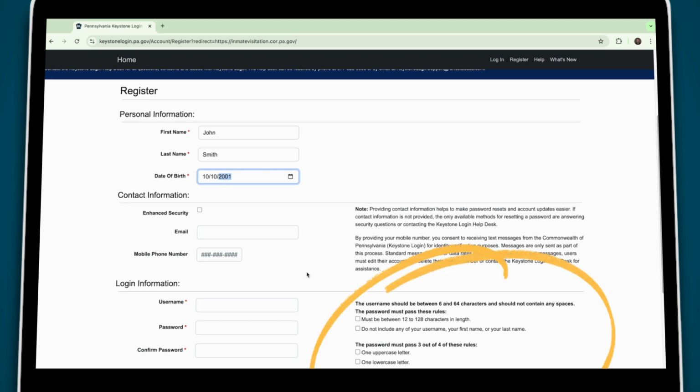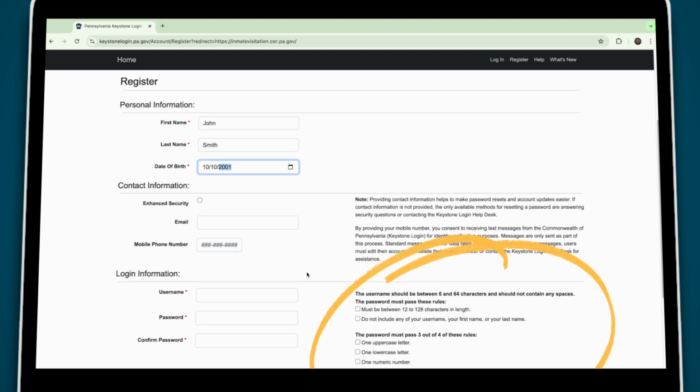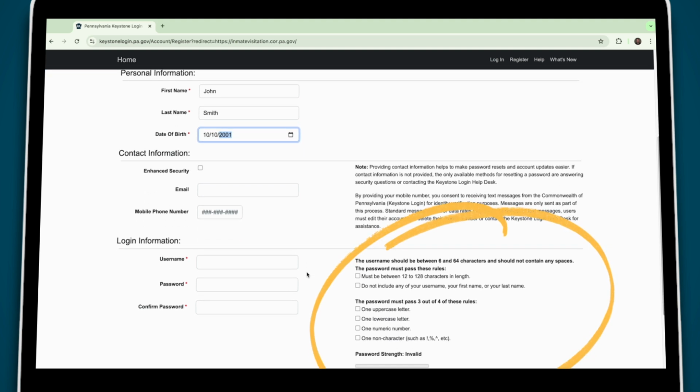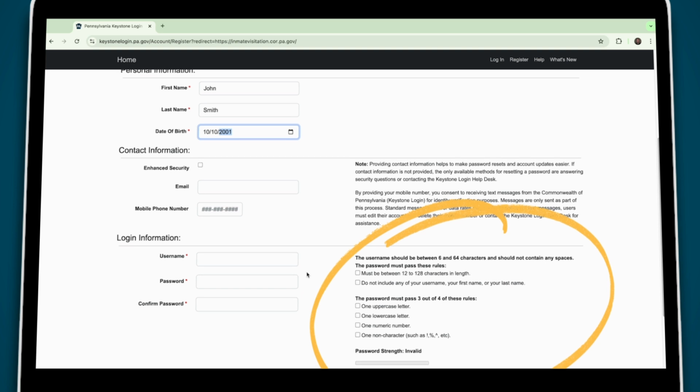The text on the right-hand side explains what must be included in your username and password. The username should be between 6 and 64 characters and should not contain any spaces. The password must pass these rules. It must be between 12 to 128 characters in length, and it cannot include any of your username, your first name, or your last name. And the password must pass 3 out of 4 of these rules: 1 uppercase letter, 1 lowercase letter, 1 numeric number, and 1 non-character, such as an exclamation point or a percentage sign.